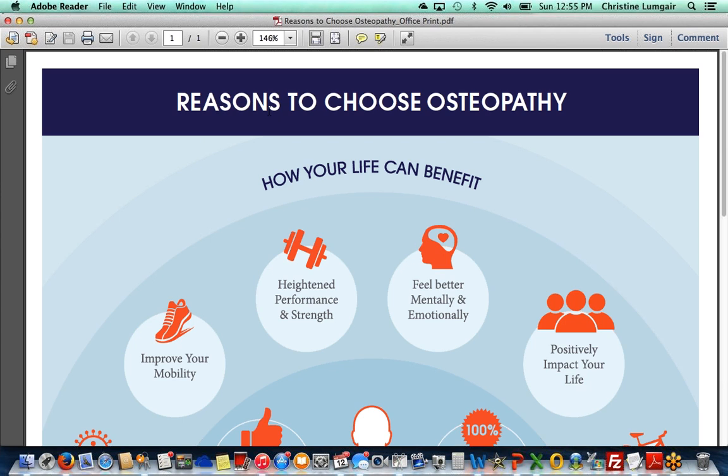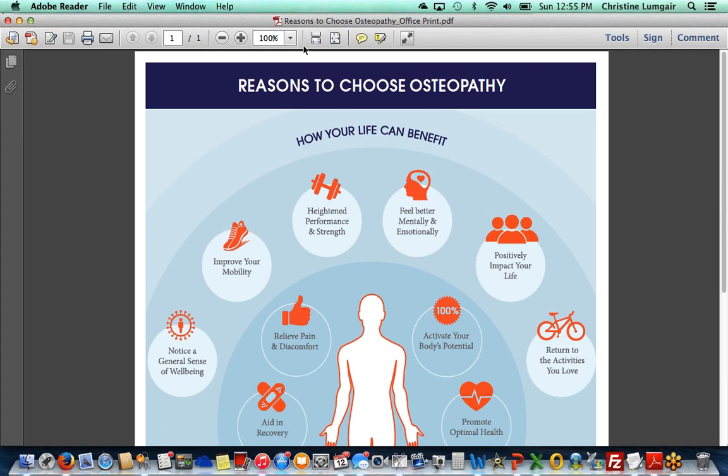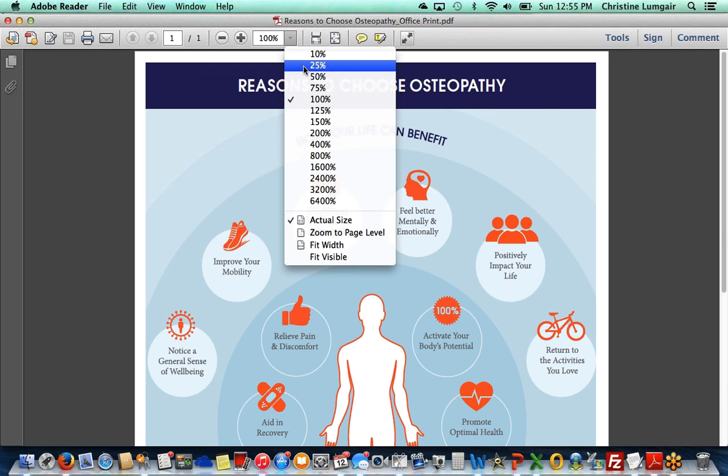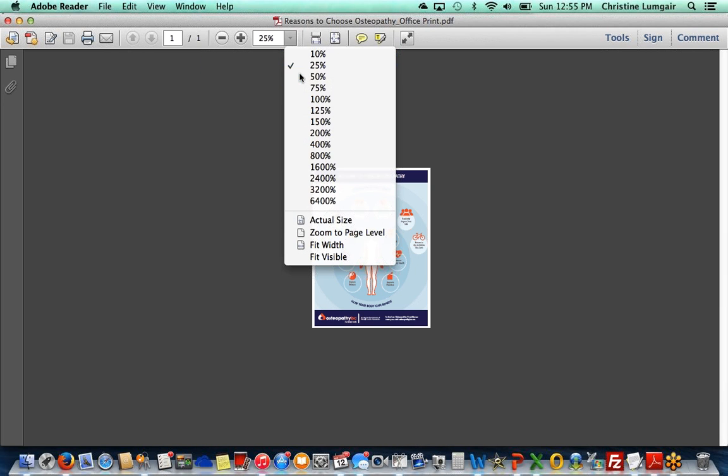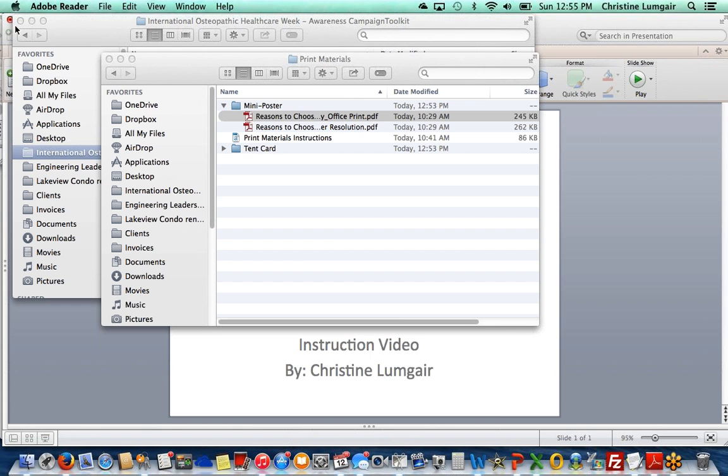The mini poster is really fun. It's a great thing to print out and hang up in your office. I'm trying to get it at a good resolution here. Hang it up in your office, hand it out to your clients, recommend that they hang it up on their fridge at home to really raise awareness about the benefits and the reasons to choose osteopathy. So there's that one there.